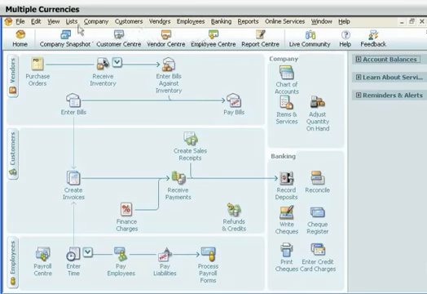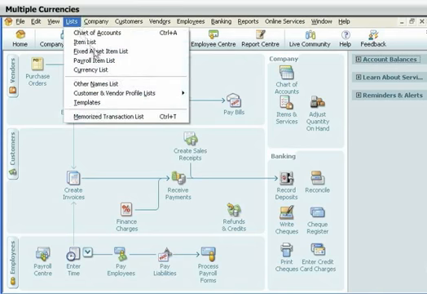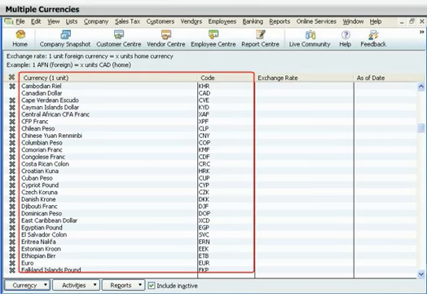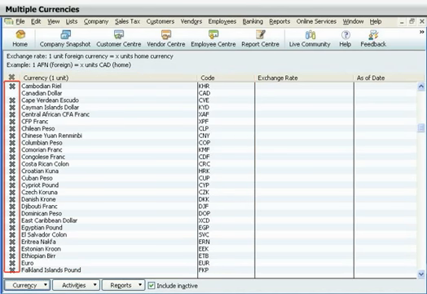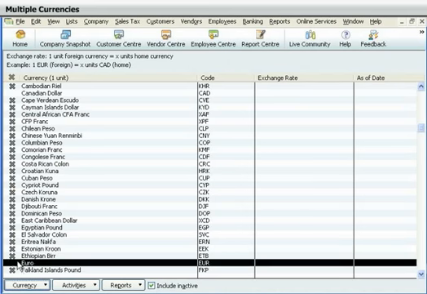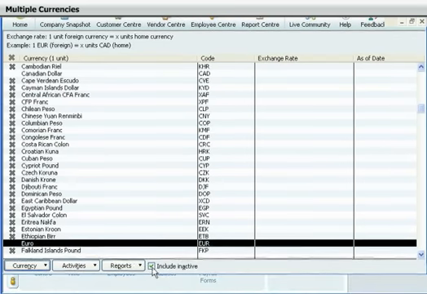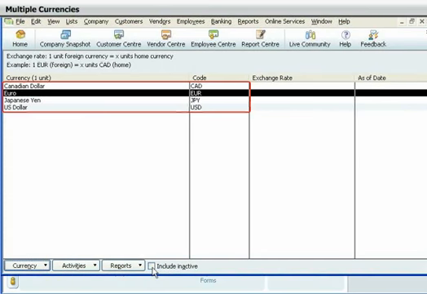Next, you tell QuickBooks which foreign currencies you want to use in your international transactions. You can track currencies anywhere in the world. The X's mean these currencies are inactive. Click the X next to the currencies you want to make active and use. Then, uncheck Include Inactive to show only the currencies you do use.